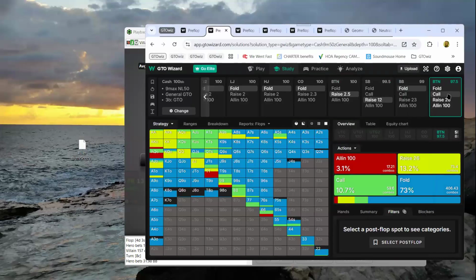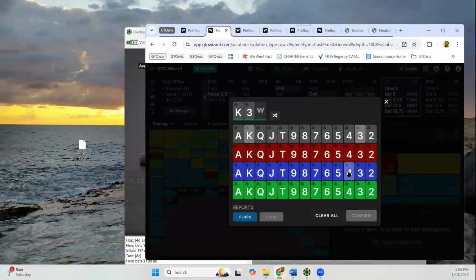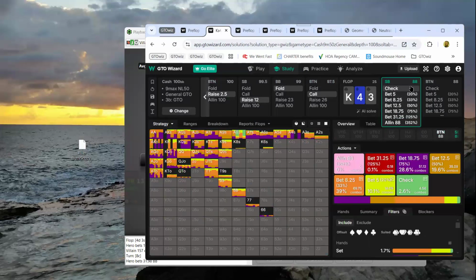I think we probably have 75s with our kings. I mean, we three bet, so I think we're gonna have 75s and even some overbets with our ace king and king queen.